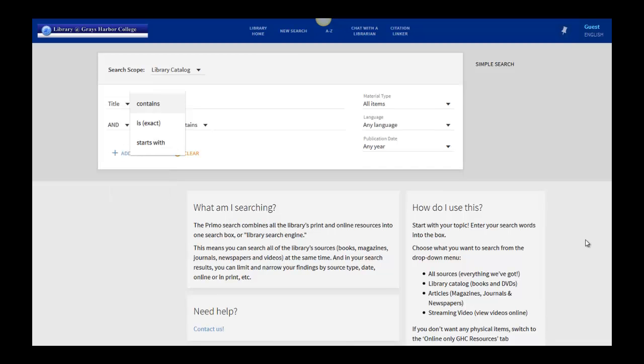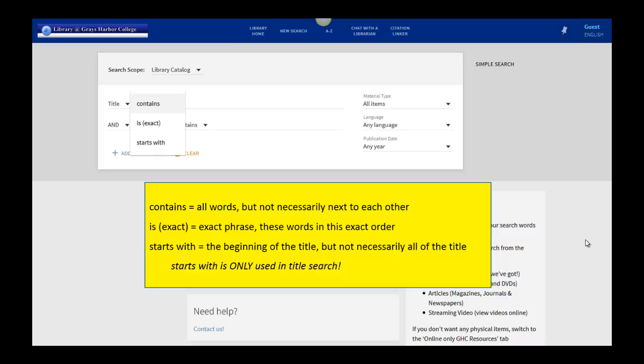Also on this form, once you pick if you want title, author, or subject, or all fields, which is your keyword, you can choose contains, is exact, or starts with. These can be a little unclear. Contains means all the words you type in, but not necessarily next to each other. So if you put in more than one word, the words will all be there, but they may not be right next to each other. Is exact is actually exact phrase searching. The words you put in this exact order.